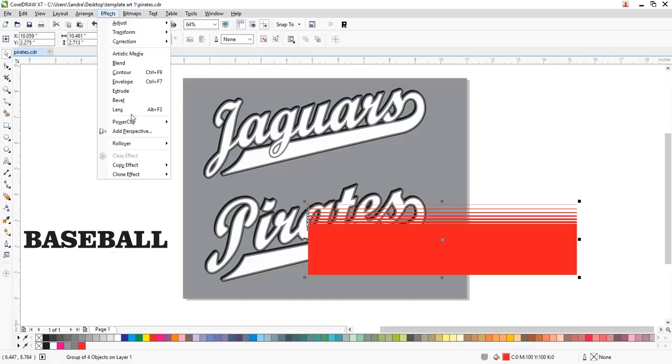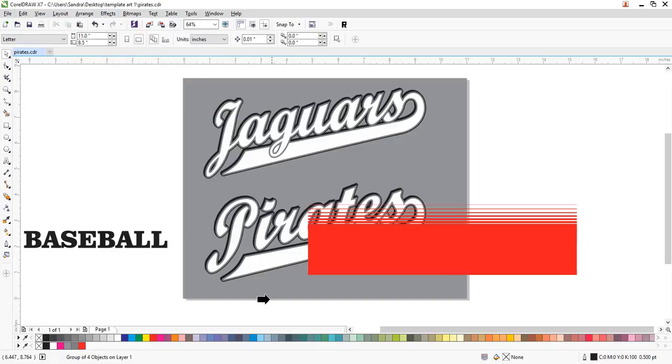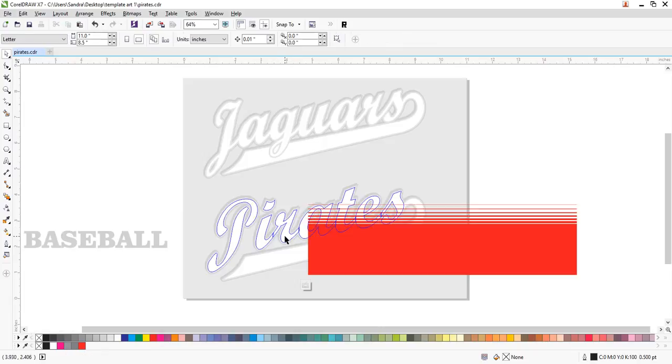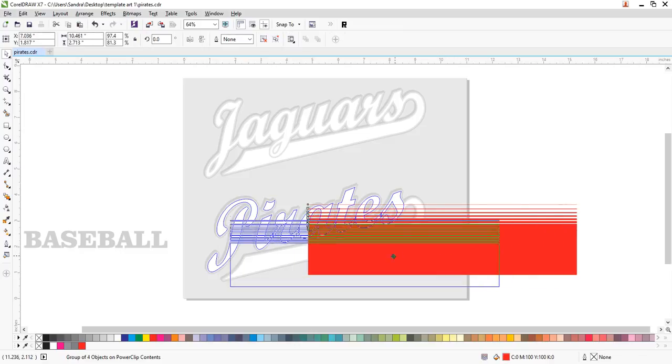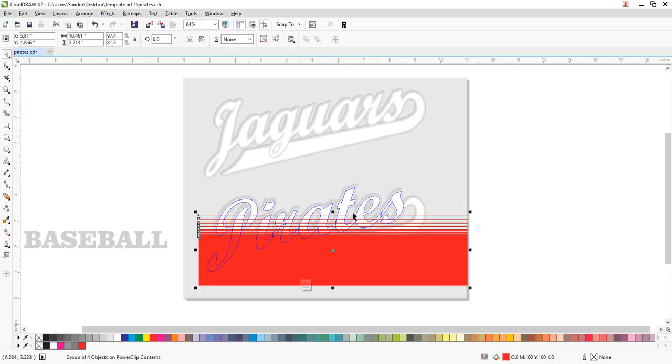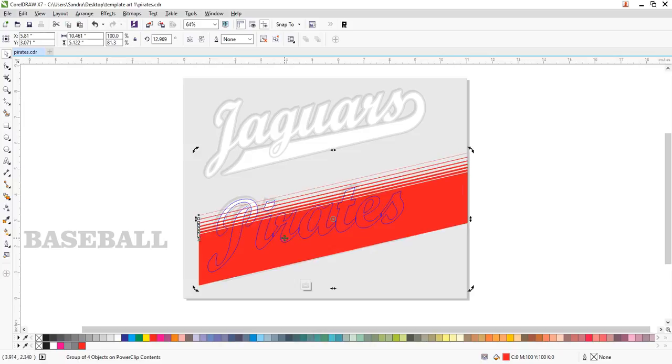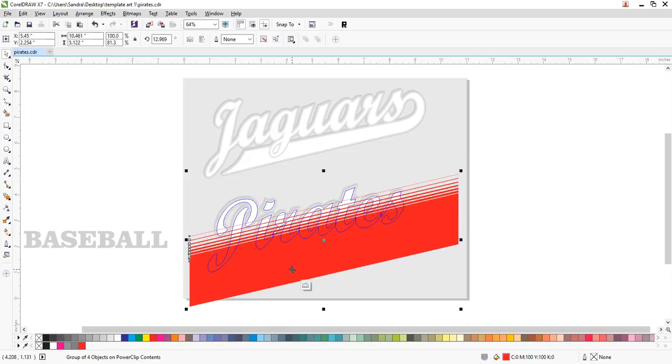I'll go Effects, Power Clip, and we're going to place inside frame, and go inside the white frame. And you can see how it's fitting in there now. And then I hold the control key and go into the power clip. So I clip it. And so now I can take this and move it over, and you can see how it's putting the pirates on top. So it lets me manage it. I'm going to skew this so that it's even with the angle of my font.